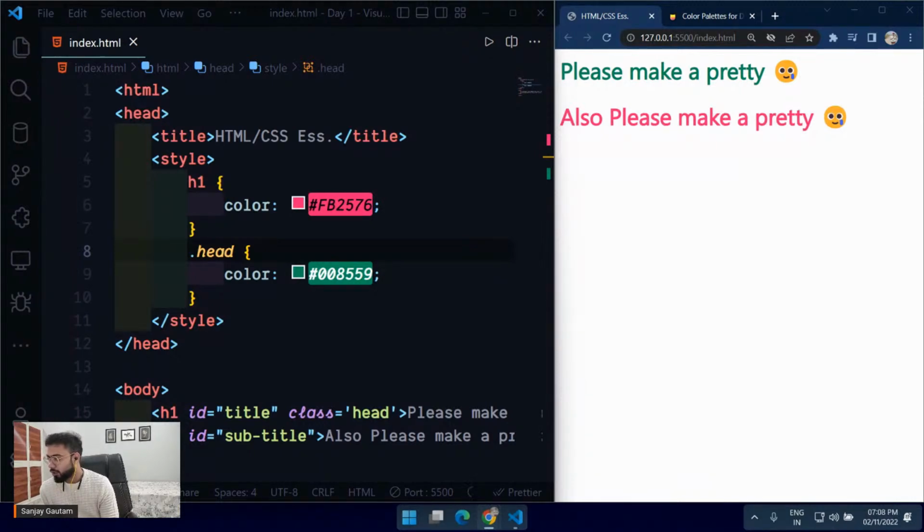Is specificity necessary to learn? Yeah, Anmol, you have to understand the concept of CSS. That's all there is to specificity. We have a little bit more about specificity, but that's more than enough.